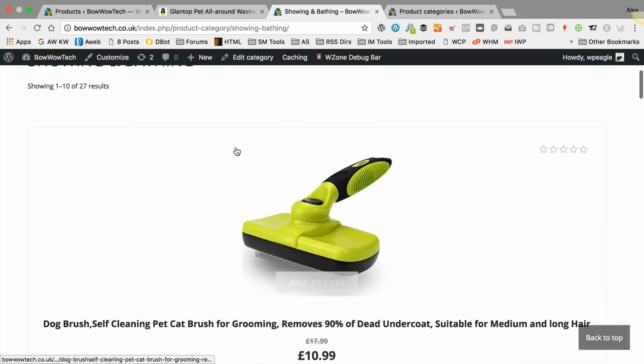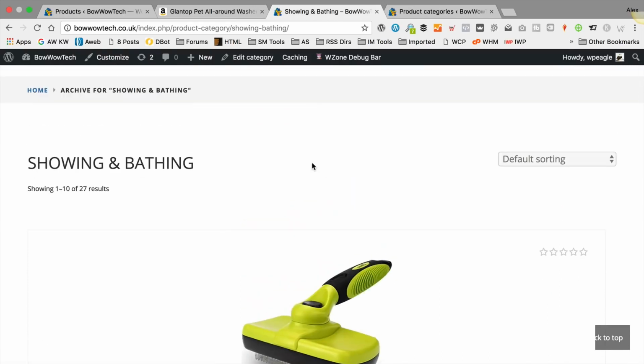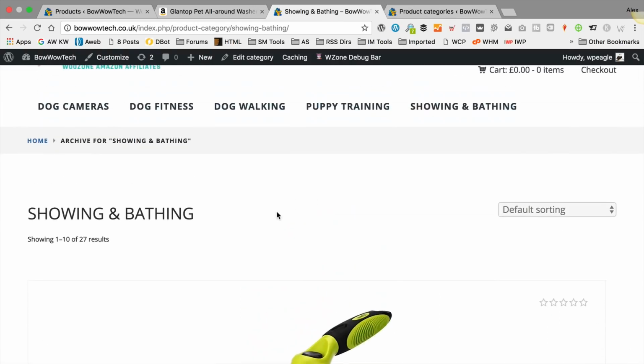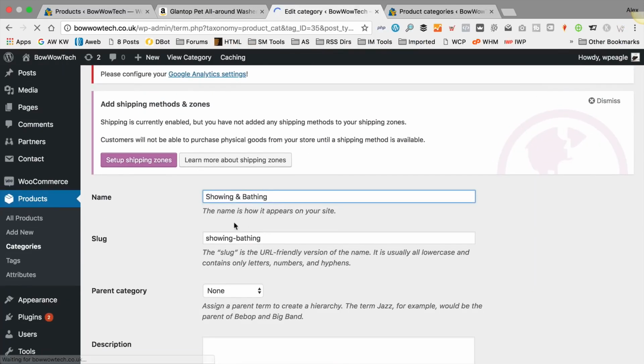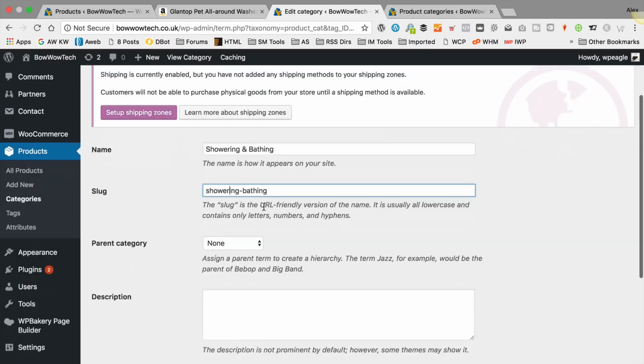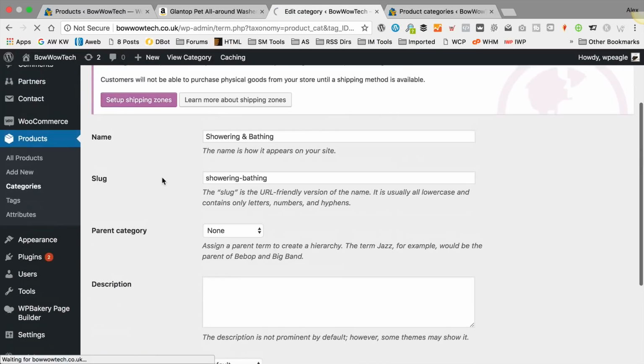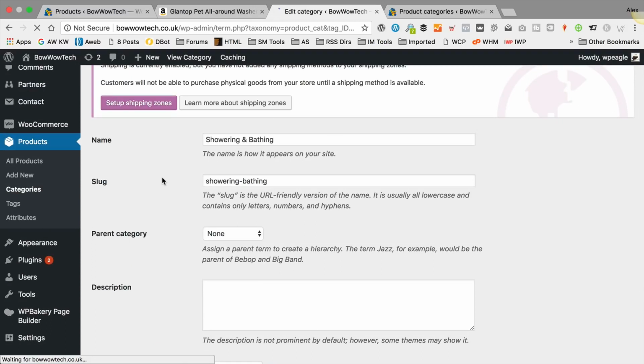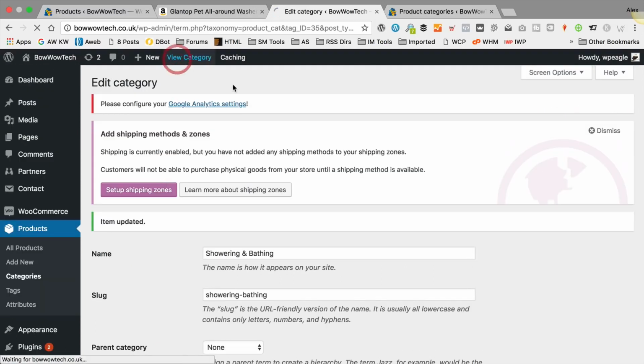They look a little bit weird at the moment because they're all just in one column, but we can adjust that in a moment when we get onto doing the appearance of the site. So yeah, if you've made a typo and you need to make a correction, you can just simply edit the category when you're looking at it. Change it to showering. That's better. Click update. Let's go back and have a look.